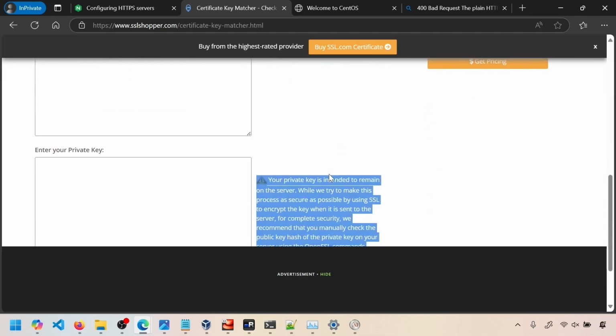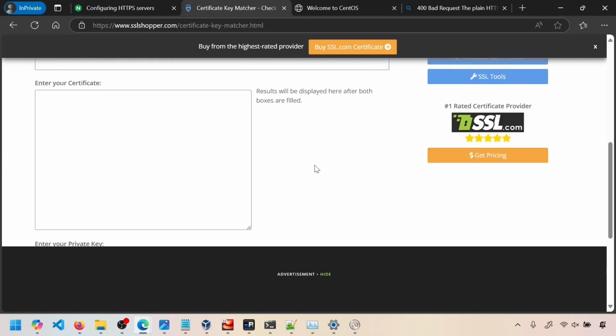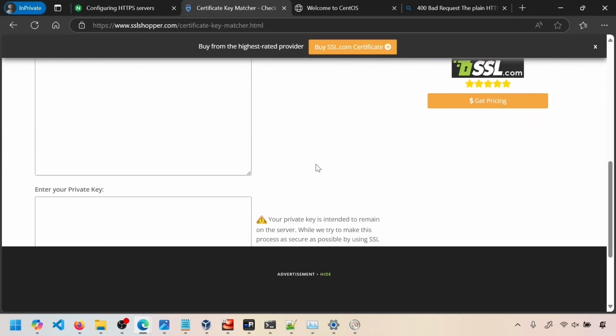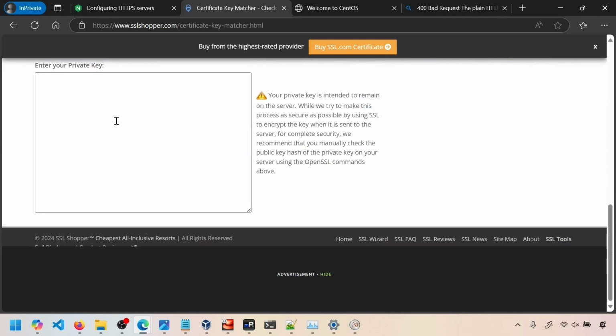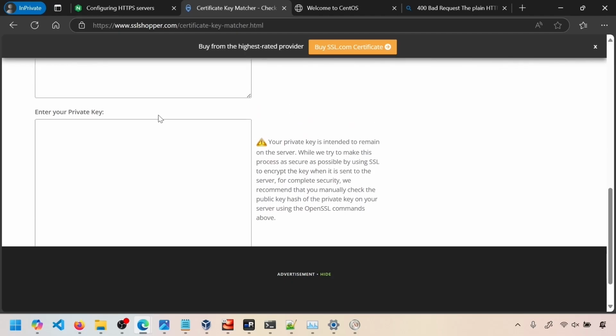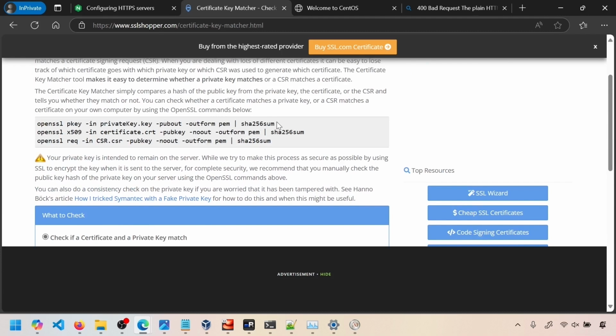We have done similar experiments before, but for the time being, I'm not going to copy anything here. In fact, I don't recommend you copy your private key, especially if it is not a test certificate. Don't give the private key out on the internet. It's not advised. Now, what we are interested in is this command.